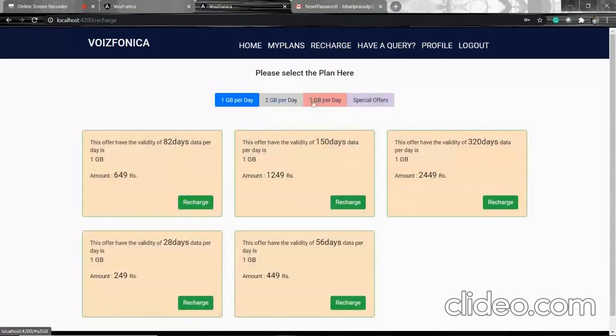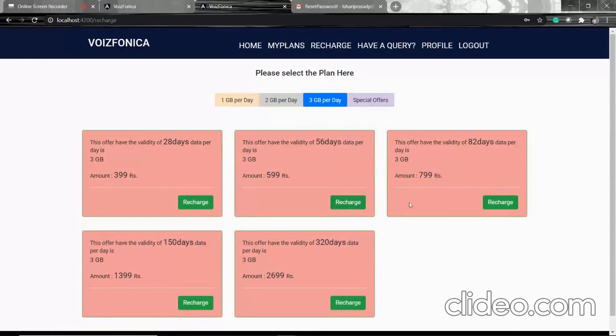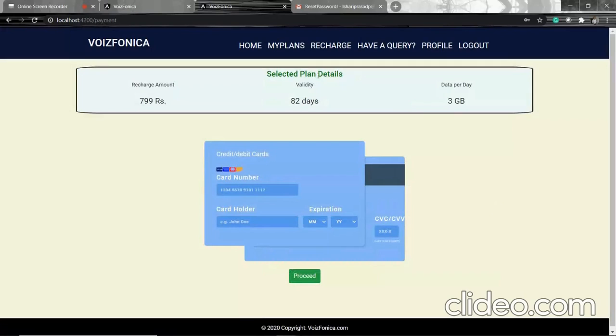So I will press on 3 GB per day, and I will recharge with the 3 GB per day plan at 799 rupees. If I press on this recharge, the selected plan will be reflected here. It shows the recharge amount, validity, and data per day. After that, it is giving me a card. I need to enter the card information here. After that, I need to enter a name, month, and CVV. After this, I need to press on proceed.